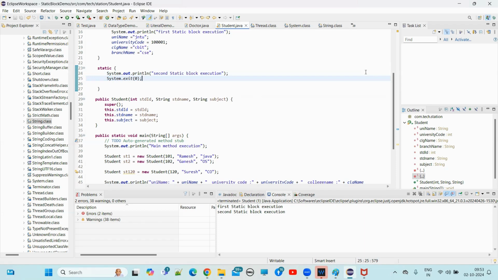First static block is executing, second static block is executing. After that, the main method has to be called. So before calling the main method, what am I doing? I'm killing the JVM by keeping System.exit(0). So the JVM itself has been shut down now, so the main method will not be executed. Am I right or not? Clear, everyone? Understand what I'm saying here? So now see, first static block execution, second static block execution.